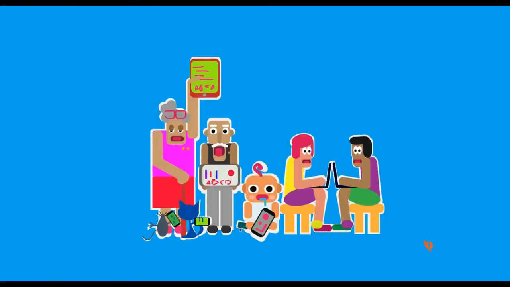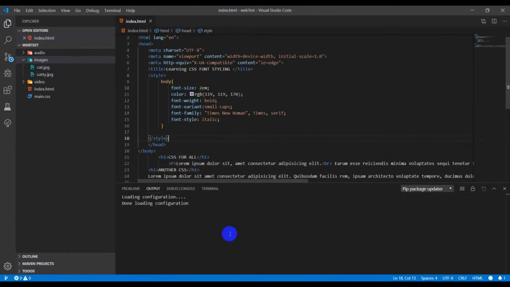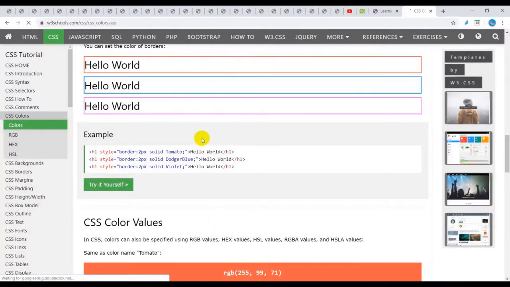Hello everyone, welcome to the continuation of our tutorial on CSS. So today we'll be learning to change the text color.